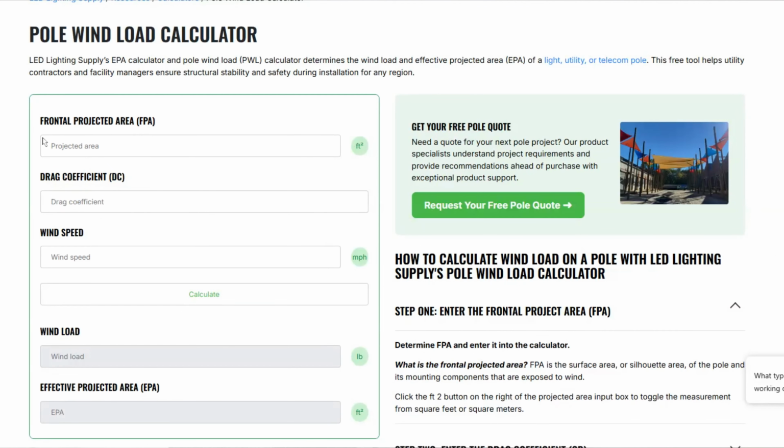LED lighting supply's pole wind load calculator helps estimate that force before installation with simple inputs. Step 1. Enter the frontal projected area. This is the surface area of the pole and its components that face the wind. Think of it as the silhouette of the entire pole system.